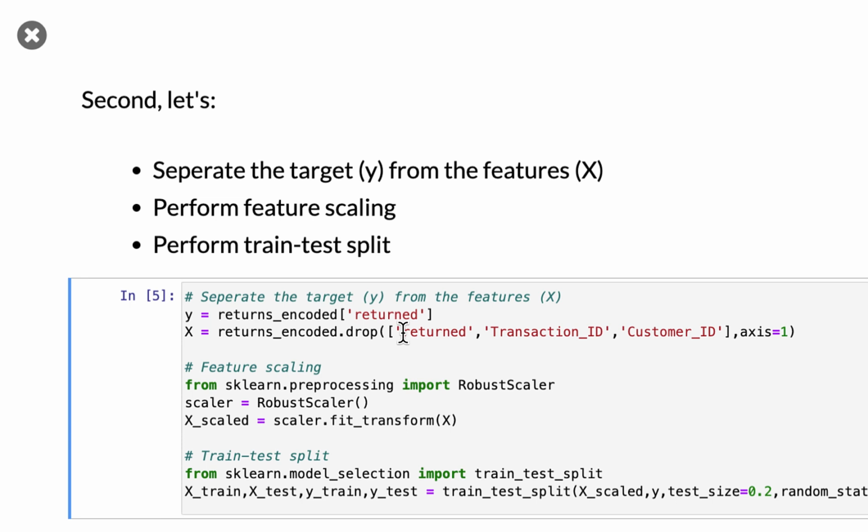Basically, in the original data set, even after encoding, we still included the customer ID and transaction ID, right? But I want to remove them. So basically, I'm dropping the transaction ID and customer ID columns. If I'm dropping columns, axis equal to 1 is required. That's it.